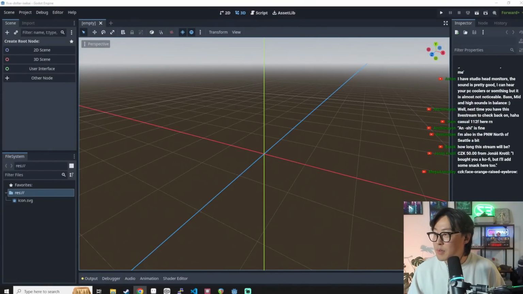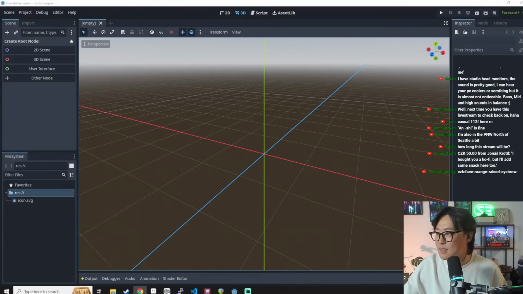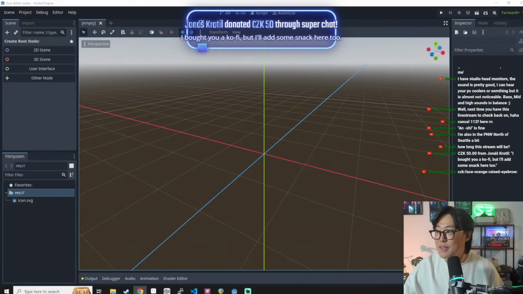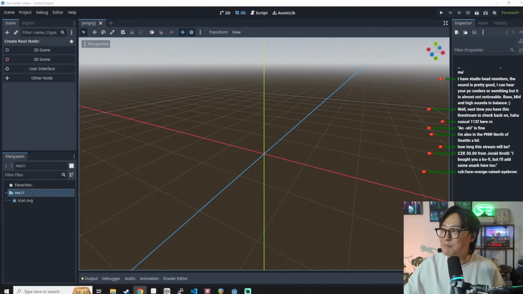How long will the stream be? Anshi is fine. I'm also in the Pacific Northwest, Seattle a bit. I see. Yeah, I'm in Seattle proper right now, because this is where I was working. Not good for living. Oh, what was that sound effect? Oh, wait. Apparently, I have a donation alert set up. I didn't even know.